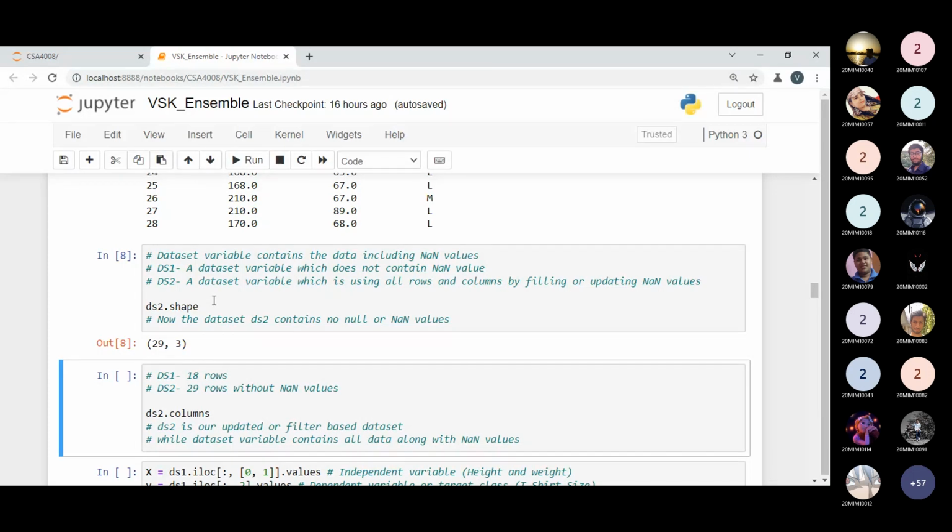That is the only point. So from this, tell me which data set I must use, ds1 or ds2. In ds2 we have 29 rows, and in ds1 we have 18 rows. Which data set must I use for my next computation or operations? ds2, sir. Okay, why must I choose ds2? Can you tell me right now? Because it contains more samples as compared to ds1.